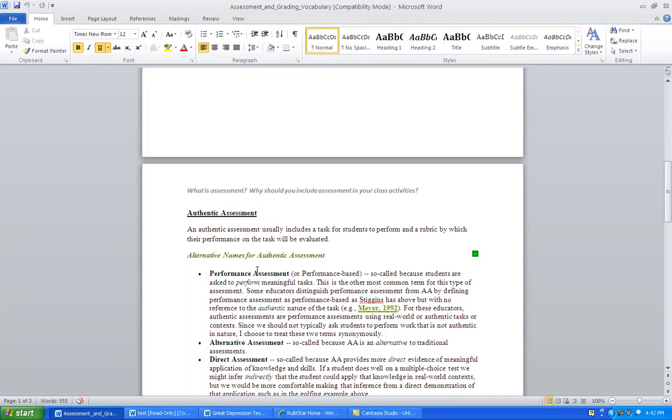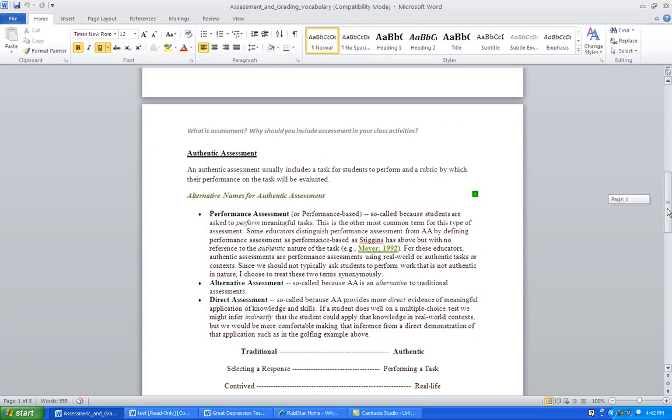So in a multiple choice test, we infer indirectly that the student could apply that knowledge in real world contexts or real life situations. But in a direct assessment, you're having them actually make something, create something, show you something. So there's a direct connection between the objective or the learning standard and what the student is actually completing or creating. As you can see, there are benefits to both traditional and authentic assessment, and as an educator, you should try your best to find that balance and allow students to explore both options.